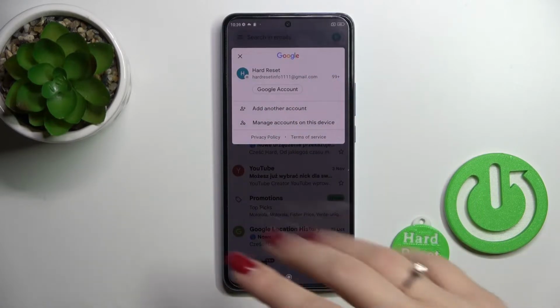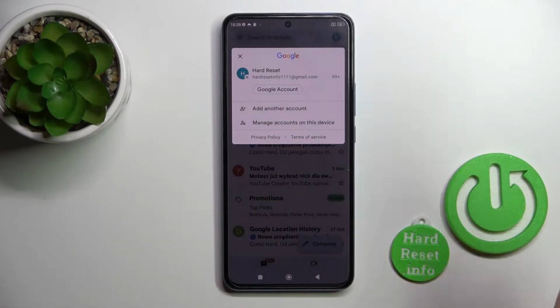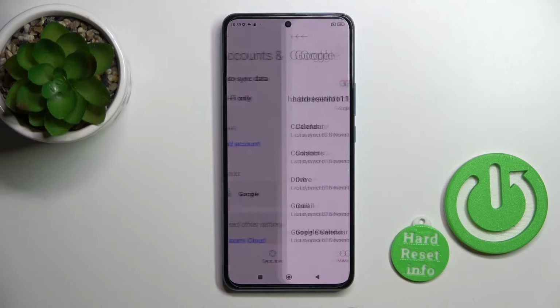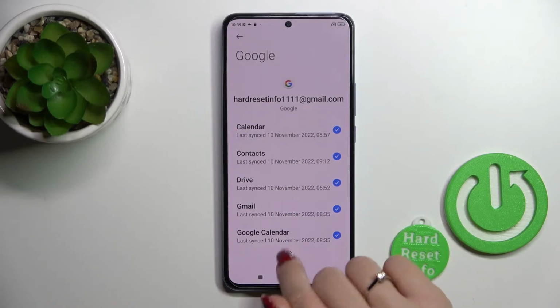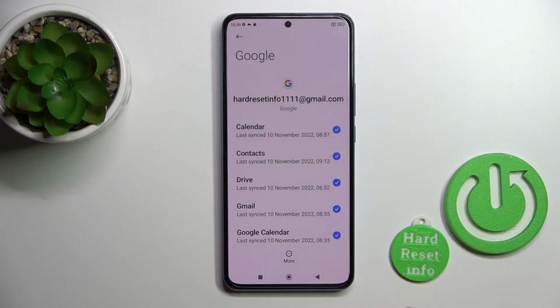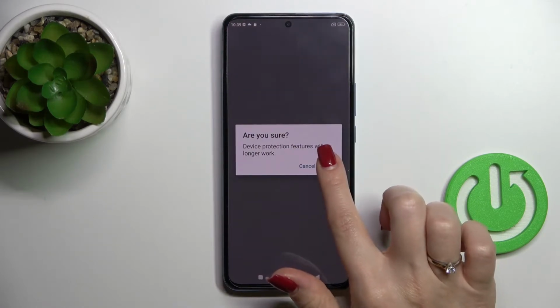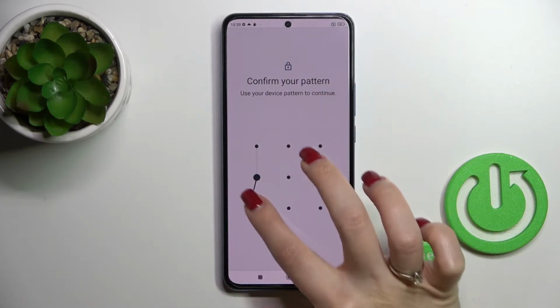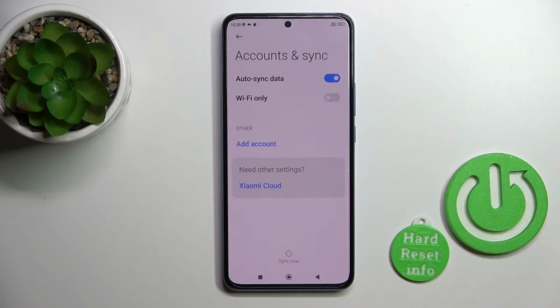And if you want to log out from here, from Gmail application, you should log out first from Google account on your device. And to do that, we should click to manage accounts on this device, tap to Google section and click here to more icon. After that, click here remove account and confirm your action by click here to remove account again and tap to OK. If you have some protect methods on your device, you should use them. I'll use my pattern for example.